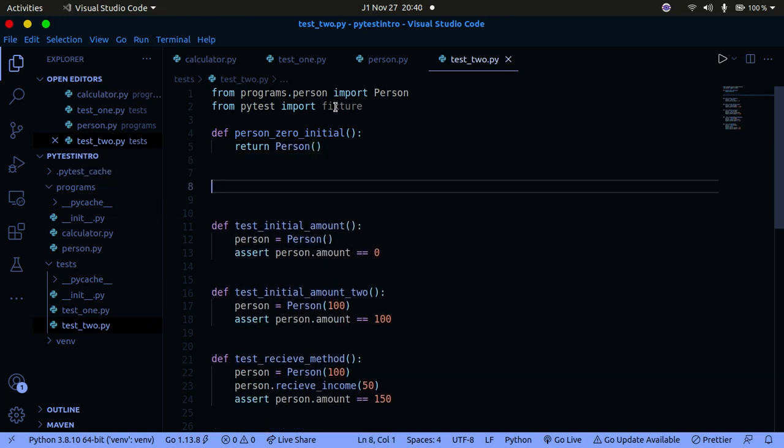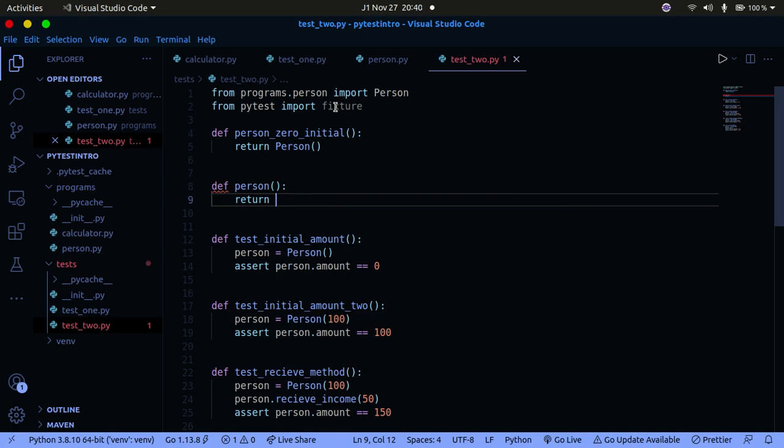Let's create another one here called person, and it's simply going to return a person object with an initial amount of 100. Okay, great.